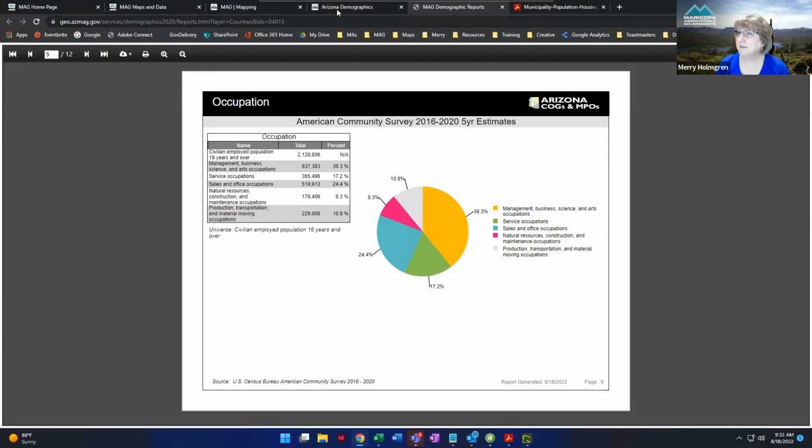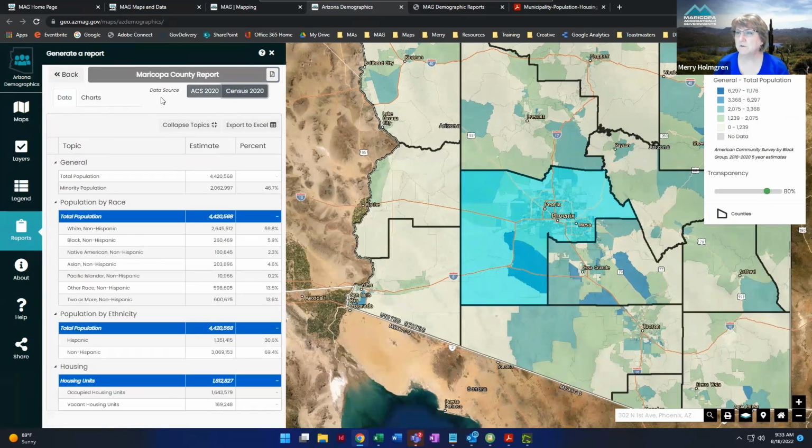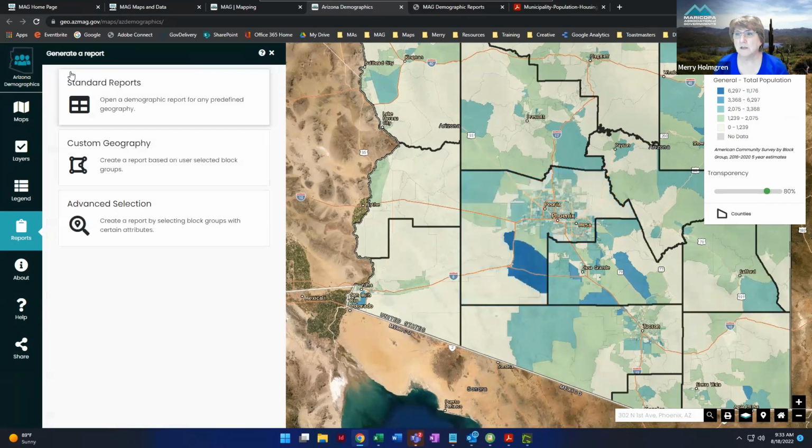Whoops, I clicked on the wrong thing for that. I'm going back here. Here we go. I think what they've done, we have actually updated these recently. So the PDF is going to follow whichever source you have chosen, ACS or the census. You can choose whichever you would like for that as well. All right, so that's our standard reports, and you get the same type of thing if you are looking at a city or a school district. The data is going to be for the geography that you have selected from our dropdown.